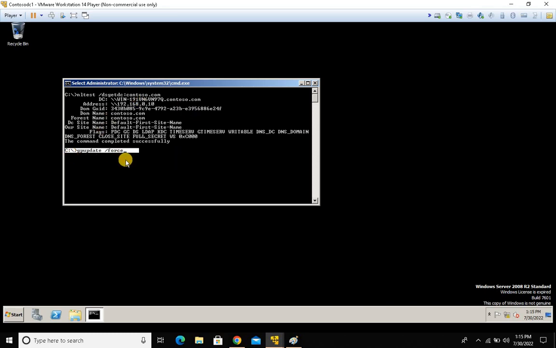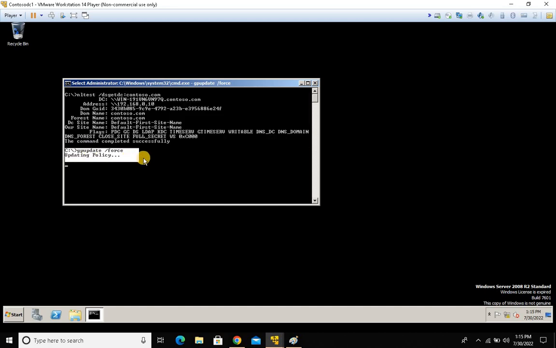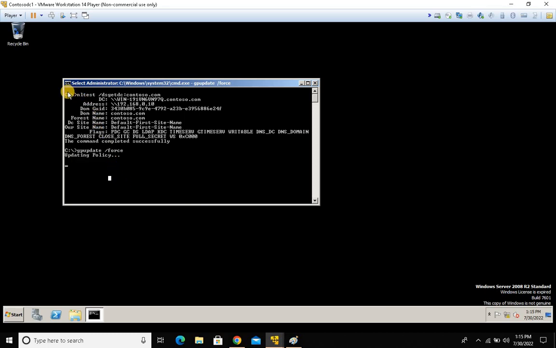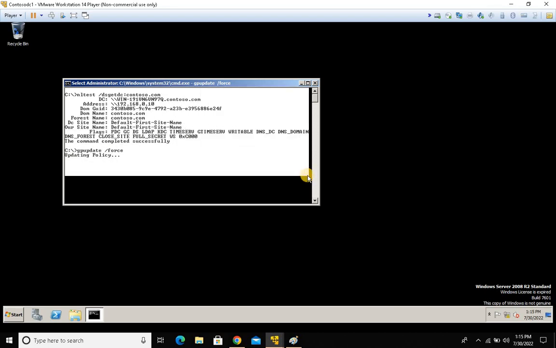So when I run the group policy update force, in the backend this machine will run the DC discovery, look for the nearest domain controller in the environment, and then check the gPLink attribute. There are two attributes for the group policy that I will cover in the group policy session. So for now, it is good to know what this command does and how DC discovery works.